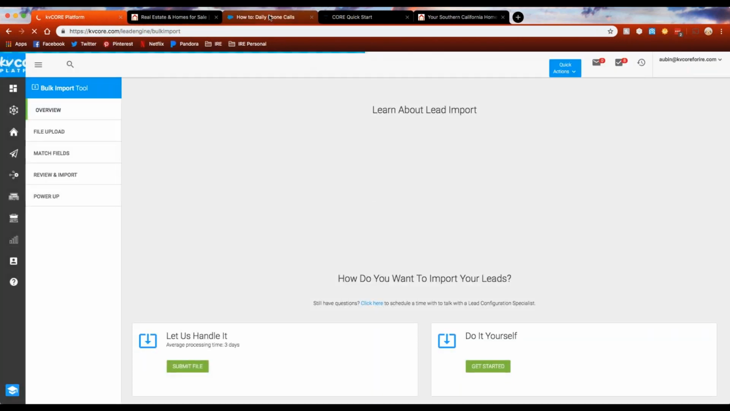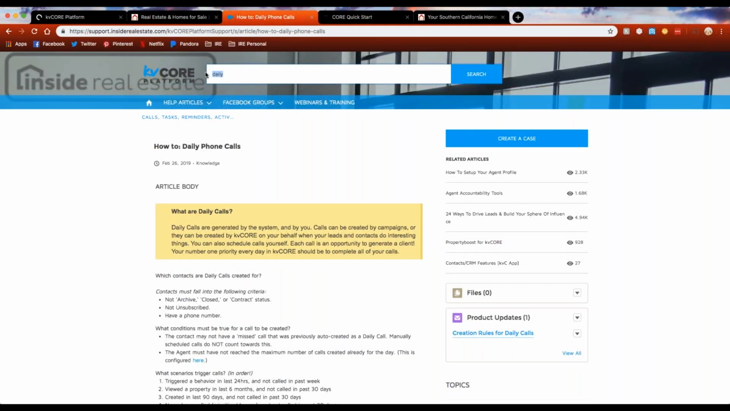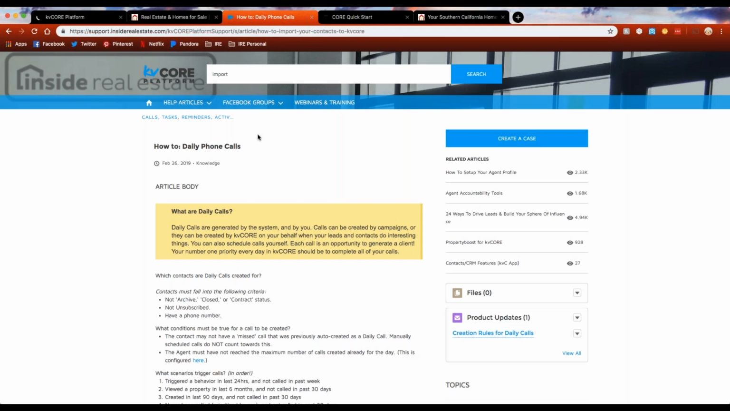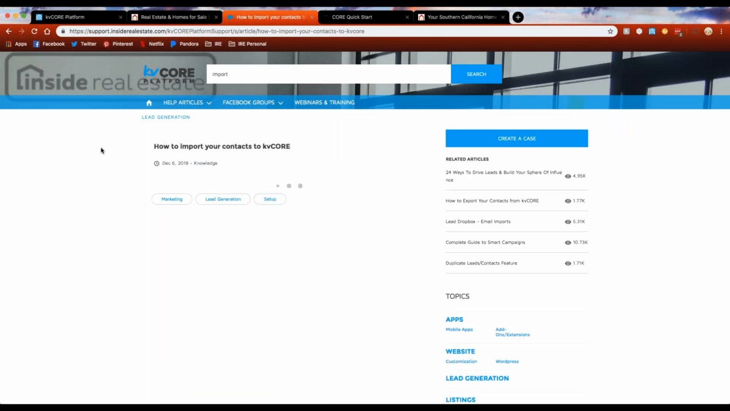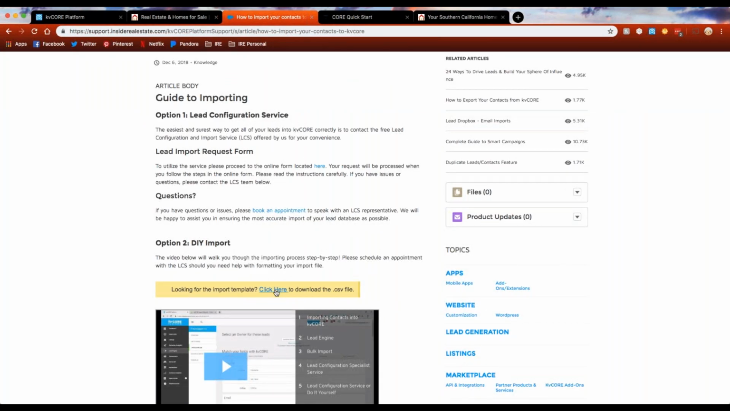Now, as soon as you get your leads ready to import, we have an import template for you. I'm just going to type out import up here. And it's how to import your contacts to kvCORE. This way you have our import template to help you organize your leads ready for import. Again, don't forget those statuses. Don't forget those lead types.